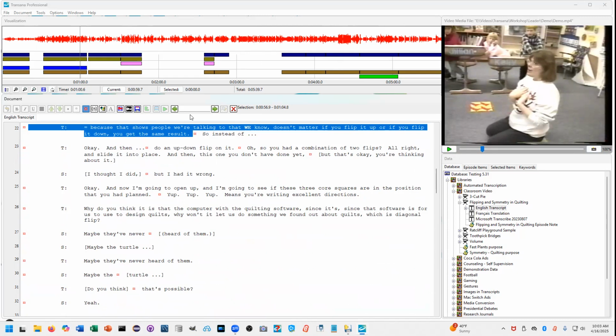In the lower left-hand corner here, we have our document window, and we can see at the moment there is a transcript that is linked to that video. You noticed as the video was playing, there was a highlight in the transcript that was moving along with that video, and that linkage between the transcript and the media file is very, very useful.